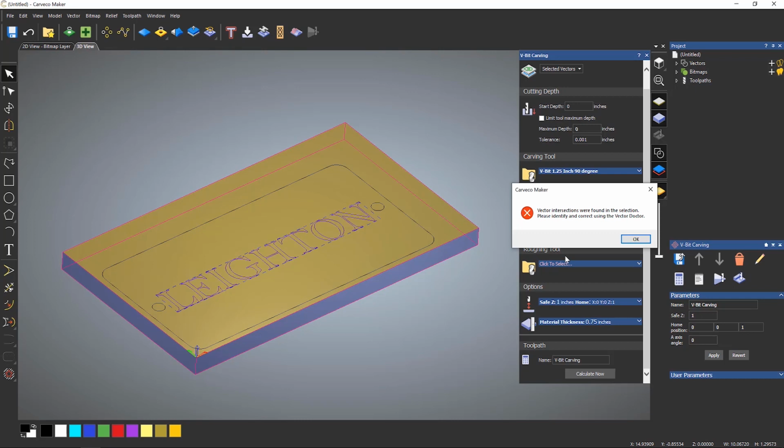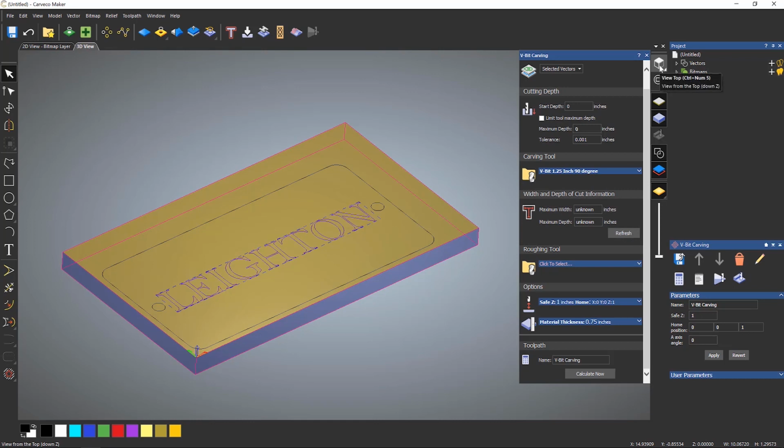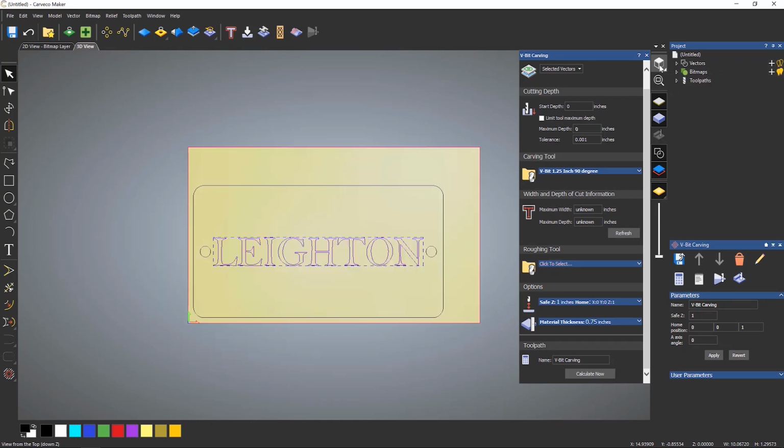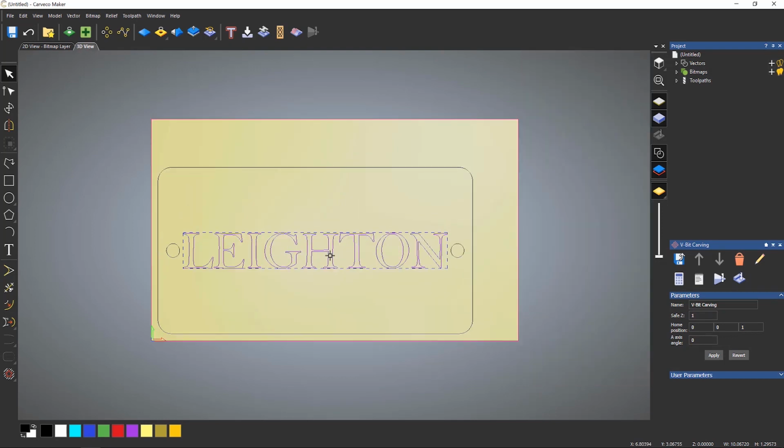Now what's happening here is that the graphic designer, when designing this, didn't really pay too much attention to how accurate it was. They just wanted it to look nice, basically. So we've got a problem because we need it to be quite accurate so we can machine it. Because with vector intersections, the computer doesn't know where to put the tool. So select OK, and I'm going to select a plan view of this, and close the VBit carving for a moment. I'll show you how you can sort this out.